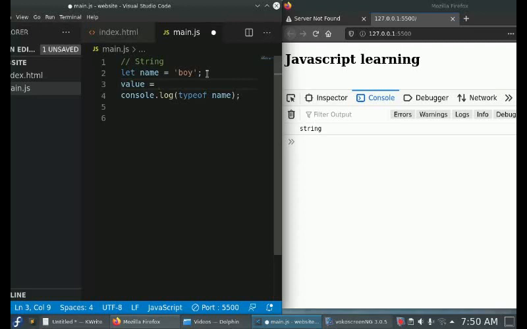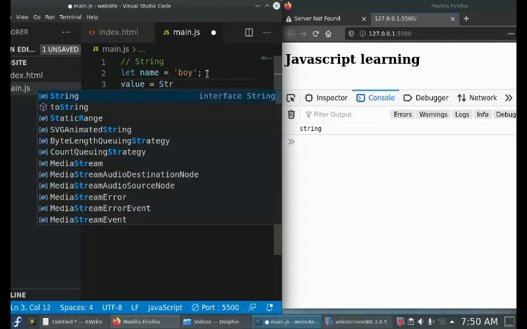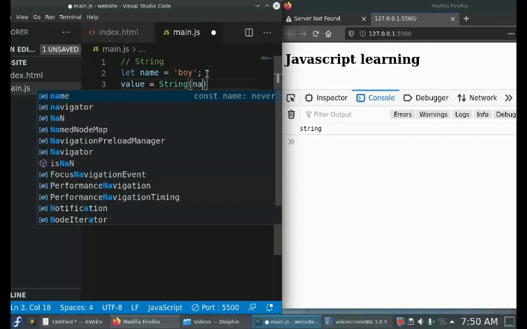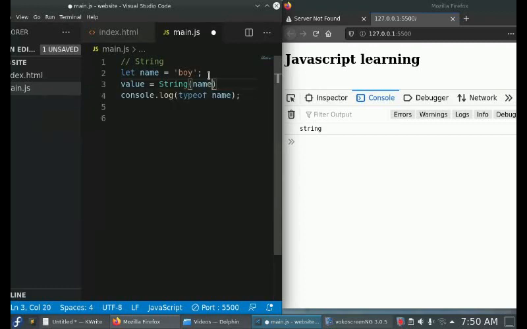Okay, so let's say value equals, let's call String here, String, and we send name to the String. Now when I save this one, it's going to give me string because this is a string rather. So that's the meaning of what is happening here. Okay, so that is the meaning of the string that is happening here.